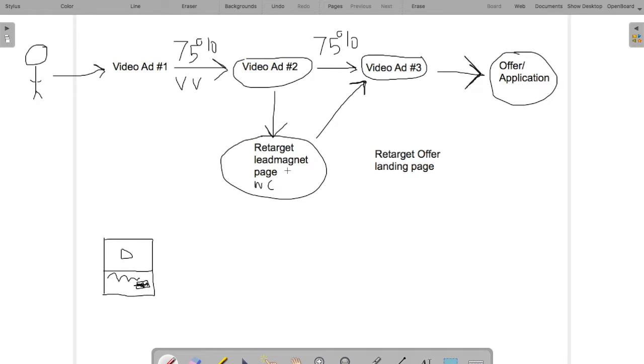So it's good because it filters out a lot of people. Internet marketing is a numbers game at the end of the day. And the more people you can push through a funnel like this, the hotter the prospect is when they're getting ready to buy at the bottom.